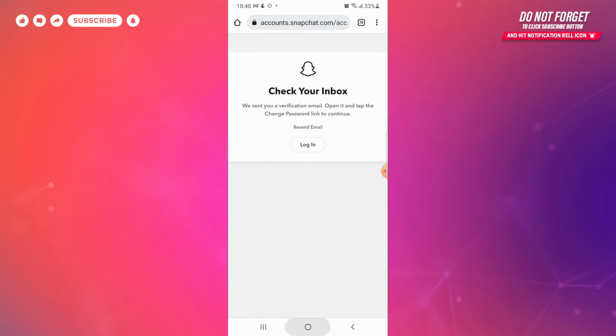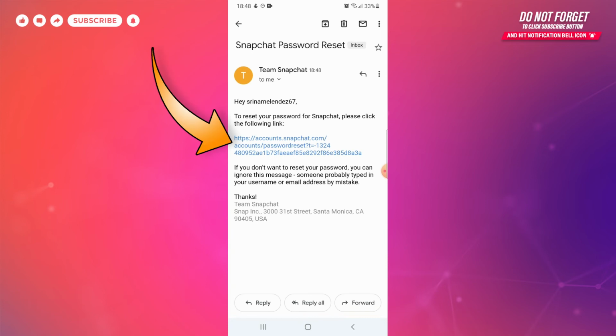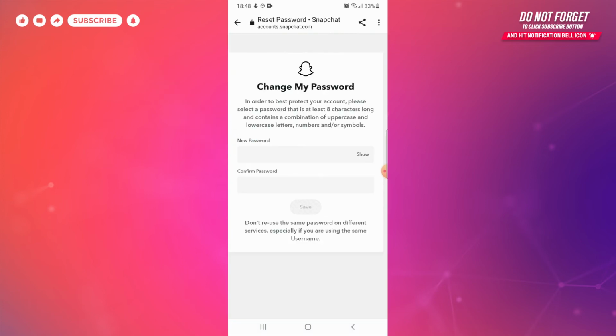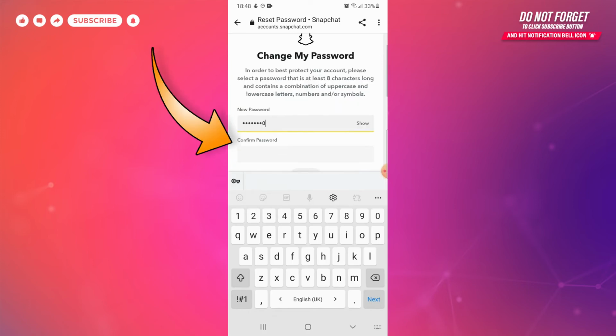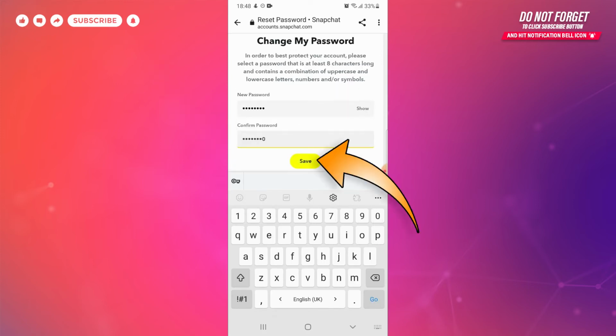So go to the Gmail app on your phone. Here on the top you can see an email from Snapchat, so tap on the email. Now click on the link to reset your password for Snapchat. Now create a new password and confirm your password by re-entering it, and tap on the save option.